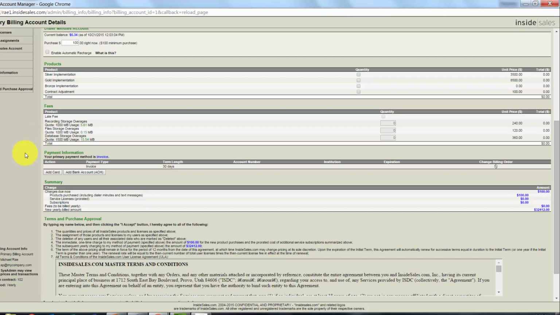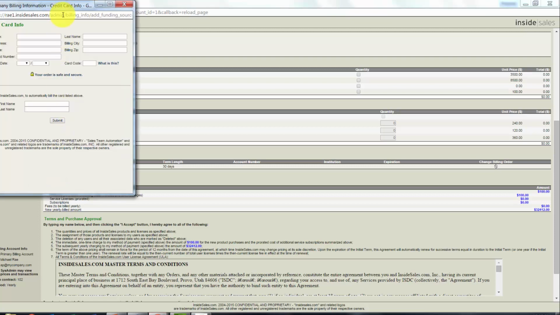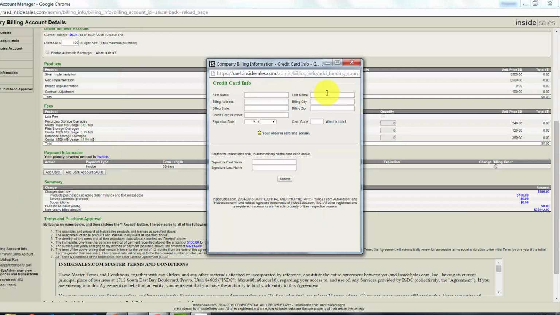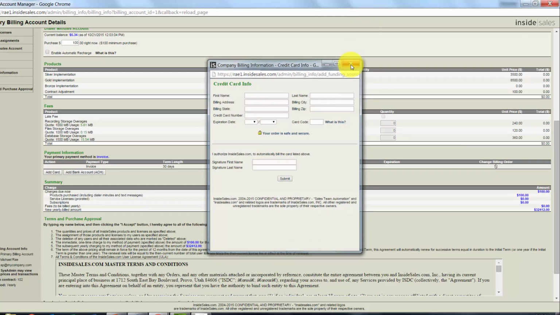In the payment information section, you can see my single source of payment is an invoice. If I want to add a credit card or a bank account, ACH, I can do that right here. I can click on add a credit card, enter the particular information for the card in question, including first and last name, and click submit, and that card will be added there.